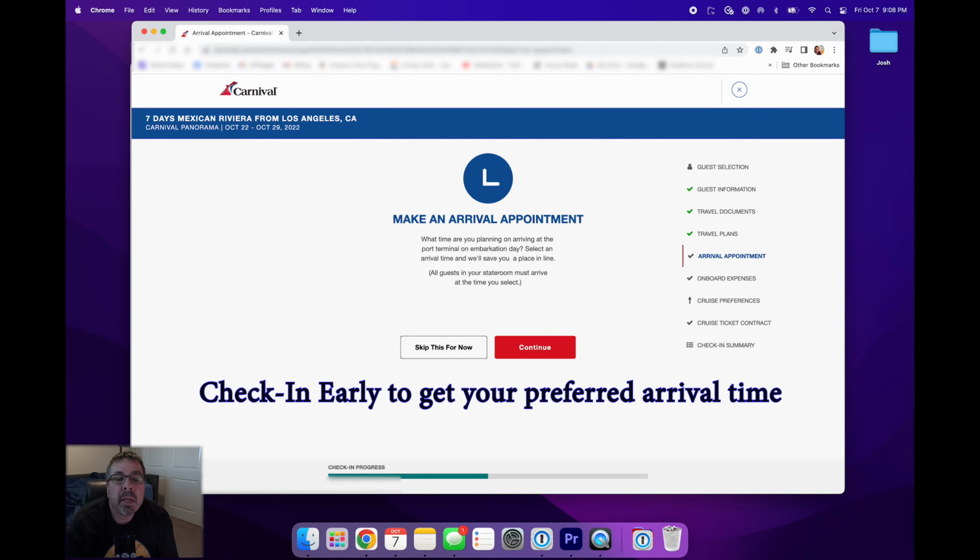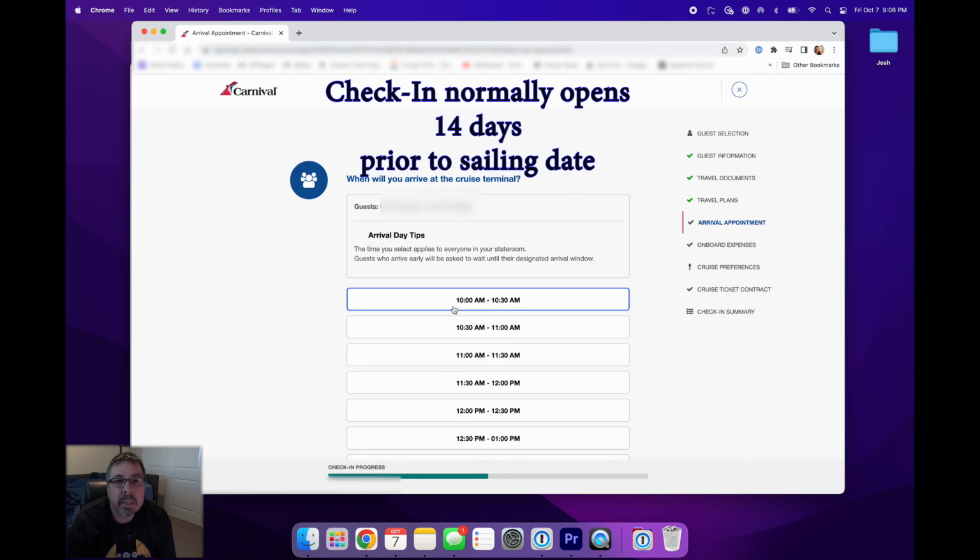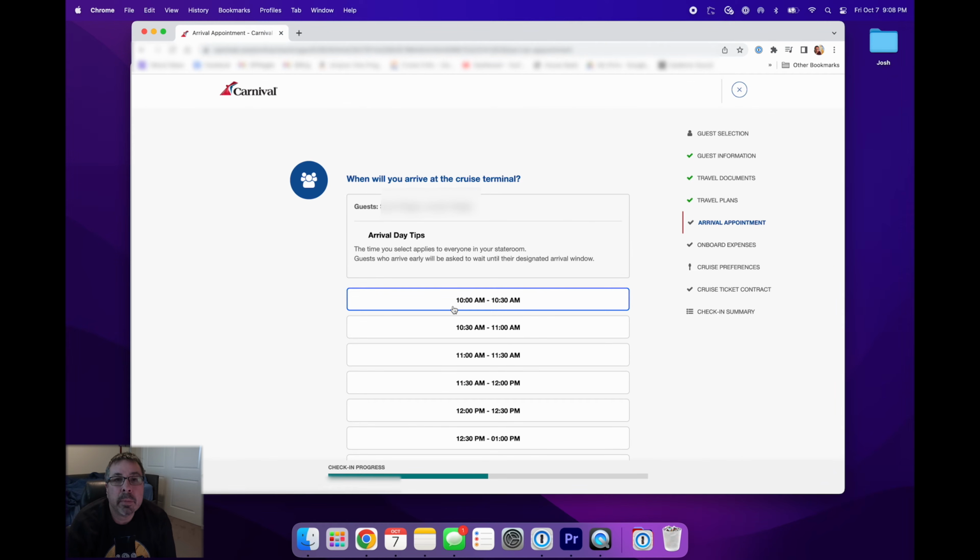So next it's going to ask you about making an arrival appointment time, and it does indicate that all guests must arrive at the pier at the same time. It will give you the choices available at the time.